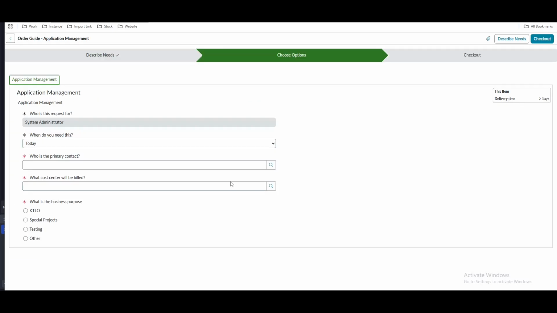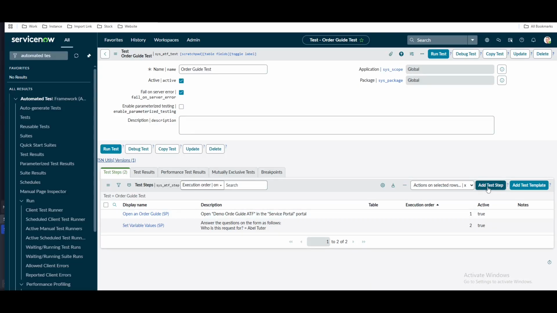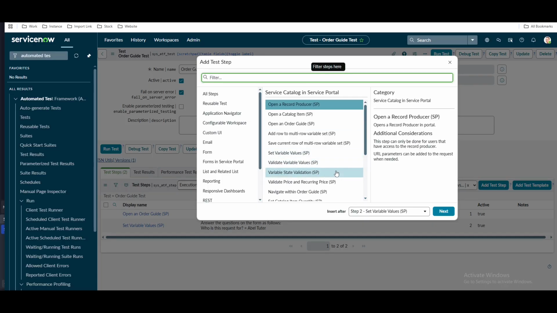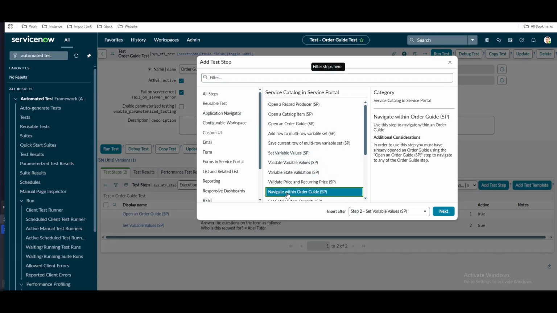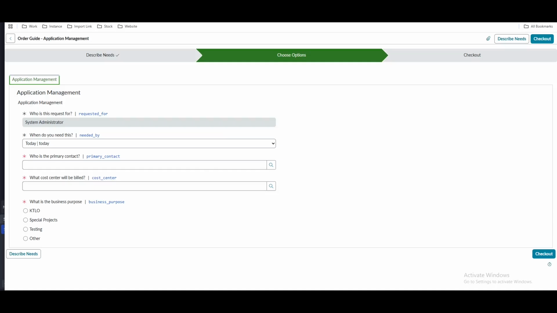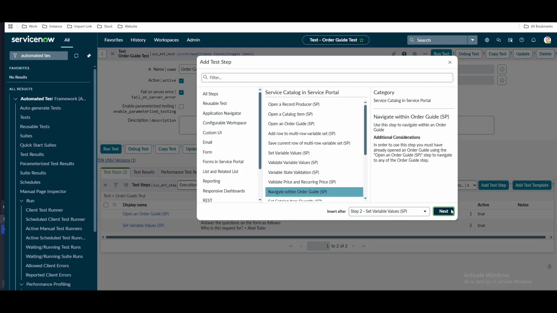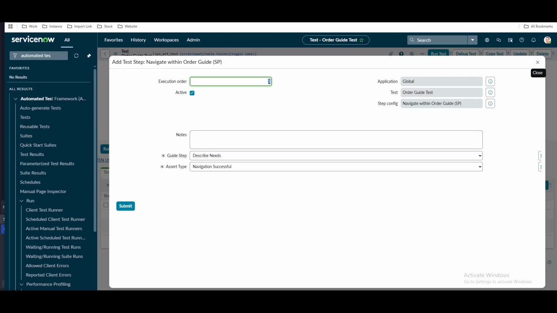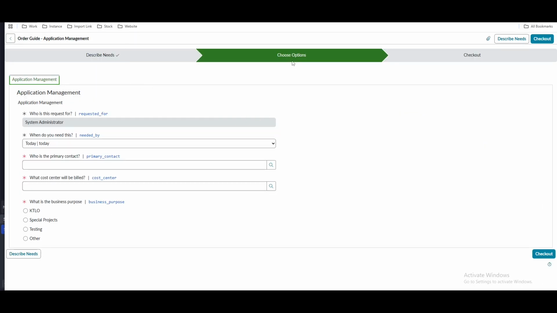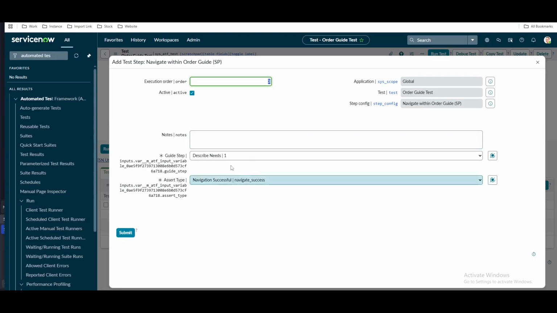Once we click this choose option, we can land on this page, right? So we'll go here, click add test steps, and there is an option called navigate within order guide in bracket SP that will navigate from describe to the choose option. We'll go here, click next, and here we select which page we want to go to. We'll select choose options here and then click submit.